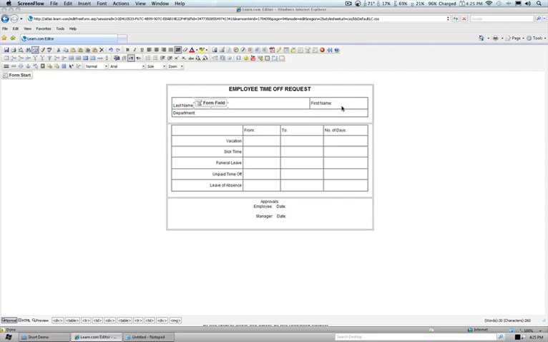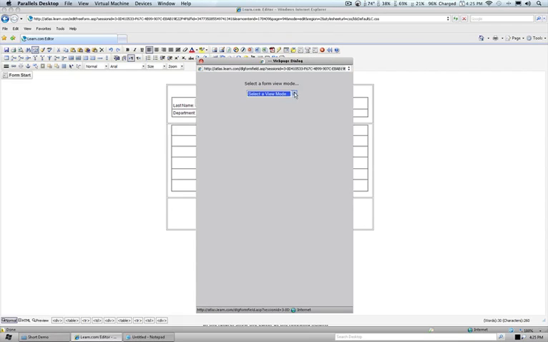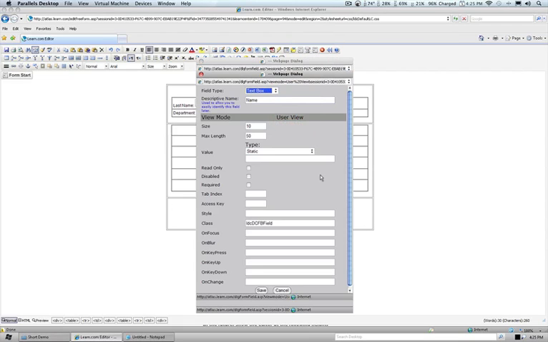So we've already done employee's last name, just as easy to do their first name. You place your cursor, you choose the insert form field. We are choosing user view here, and then you would check your form type. So this form relies very heavily on text boxes. We're having an employee fill out their user information like first name, last name, department, their time they're taking off, their signature, and their date to submit this time off request form.